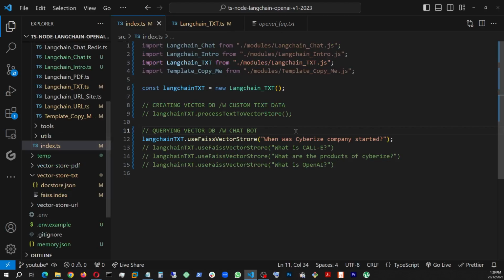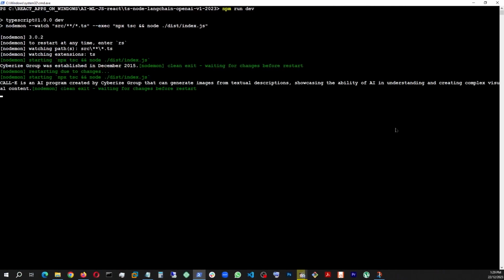So now let's ask it another question. What is DALL-E? Basically, I'm asking what is DALL-E, the OpenAI image model. So let's save that and see what it says. There you go. Image from textual description, showcasing AI's understanding of creating complex visual content. That's basically DALL-E it's telling me about, right?